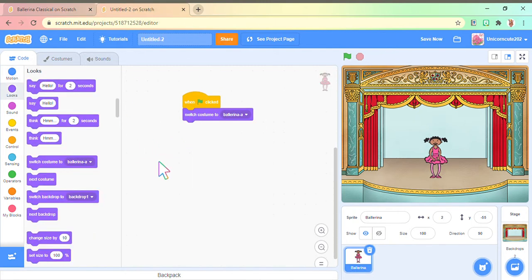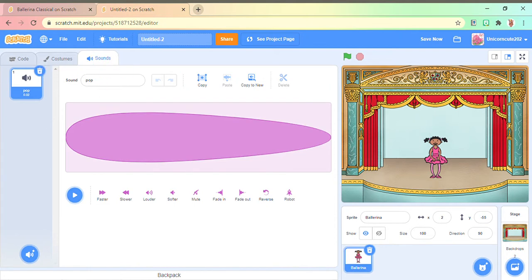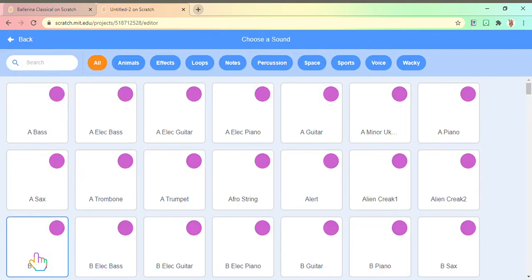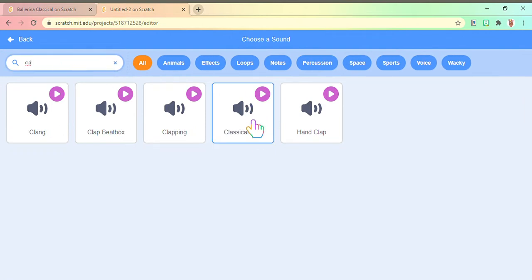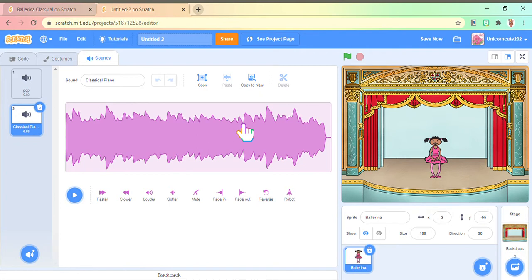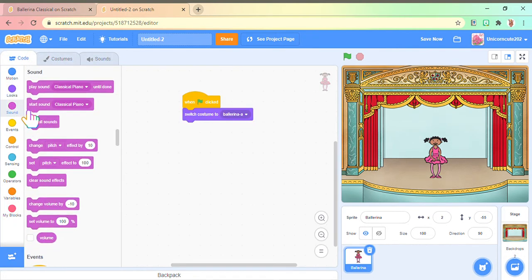And now we want to start the sound of the classical piano I added. So if you go to sounds right here, you have the sound adding button. And you click on that. I did classical piano right over here. And then you can see the classical piano. And then we can delete the pop. We don't need the pop. And then when we go to code, it'll automatically show up. In code, you need to go to sound, and then it'll say start sound classical piano.